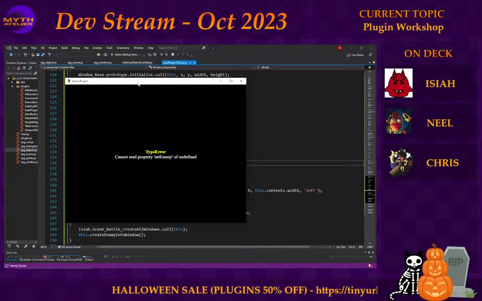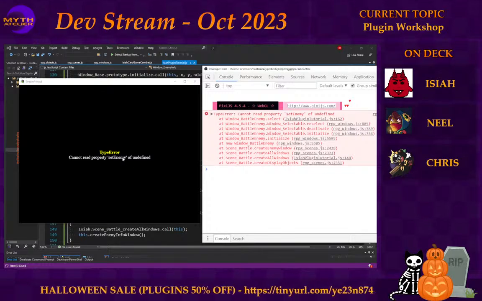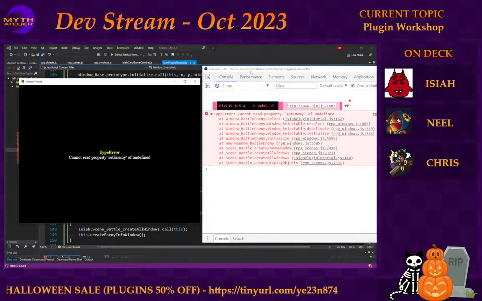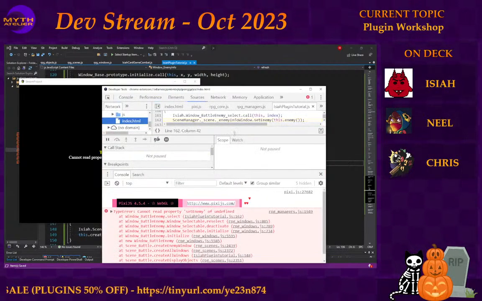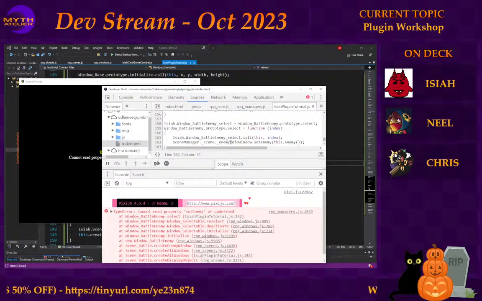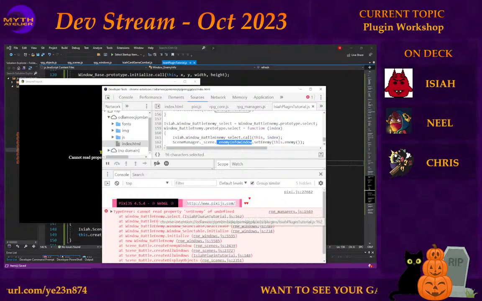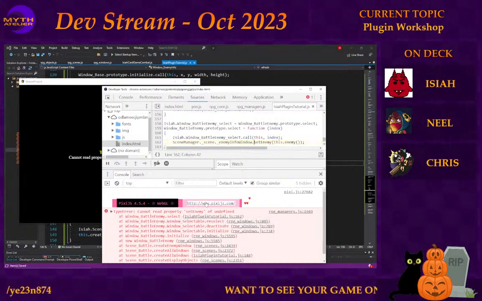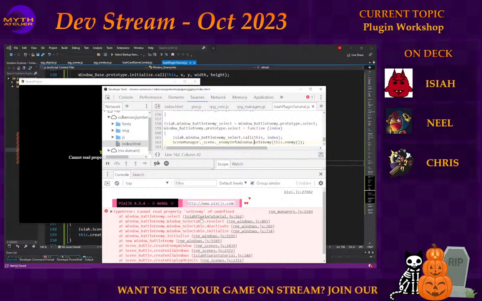But why did it crash? Whenever you see a full crash, you can open up the console to figure out exactly where the crash is. And it says this variable does not contain anything. Chris, do you know why SceneManager.scene.enemyInfoWindow might be undefined at the time the select function is called?